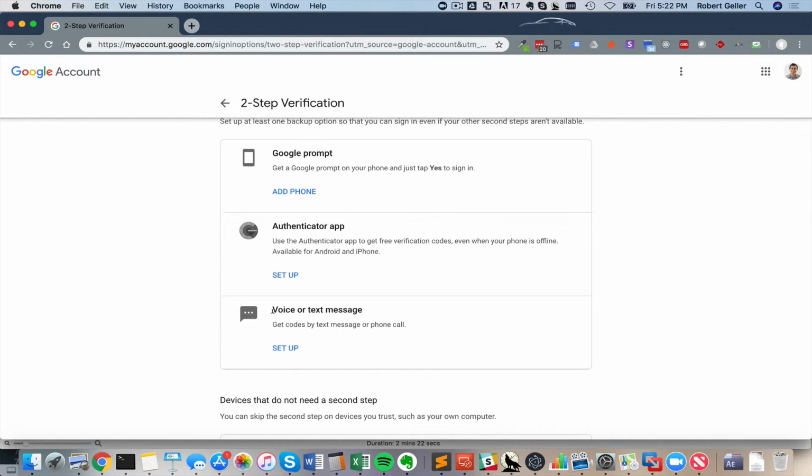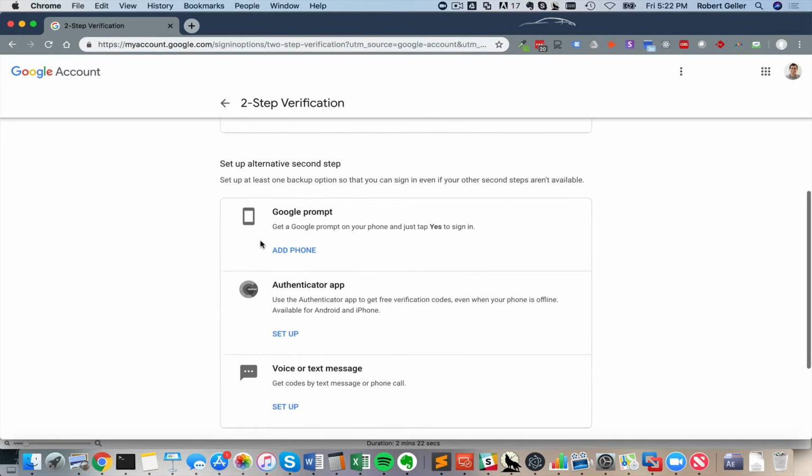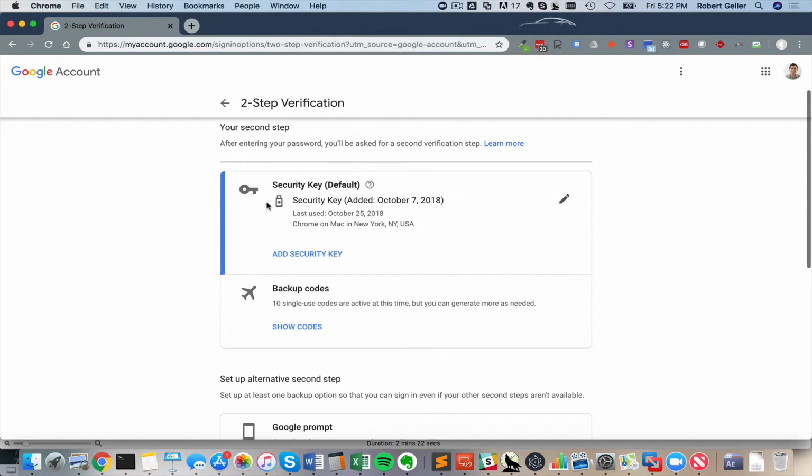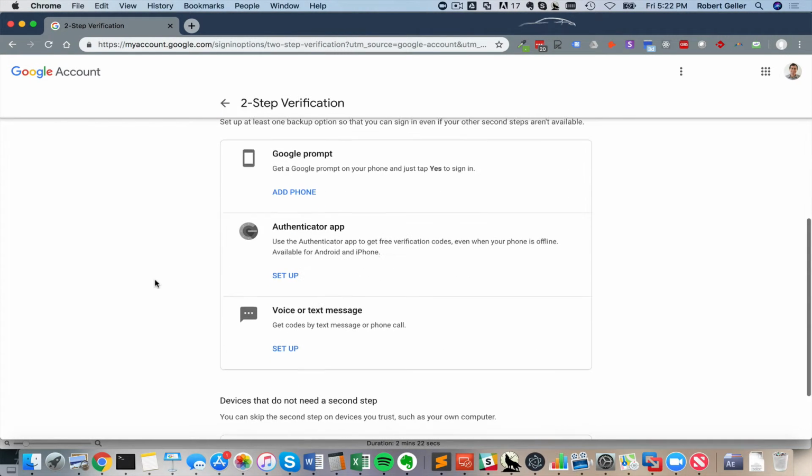I do not recommend voice or text message. It's not secure. If someone gets your phone, or they can steal your SIM and get your text messages. I do not recommend that. Google Prompt isn't bad, but you have to be using the official Gmail app, and I personally do not use that. Well, I do use it a little bit, but I really prefer the built-in iOS native mail app. And the one I recommend, if you're not going to do the security key, which really is not that practical because you have to carry something else on your keychain, is the Authenticator app.